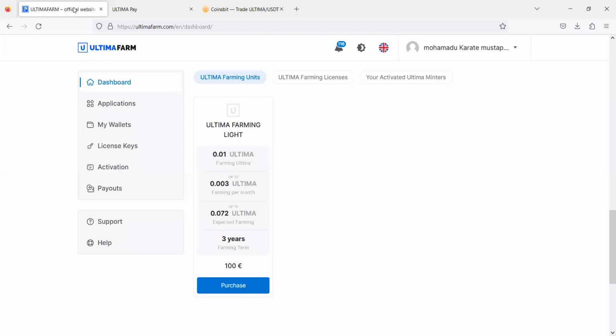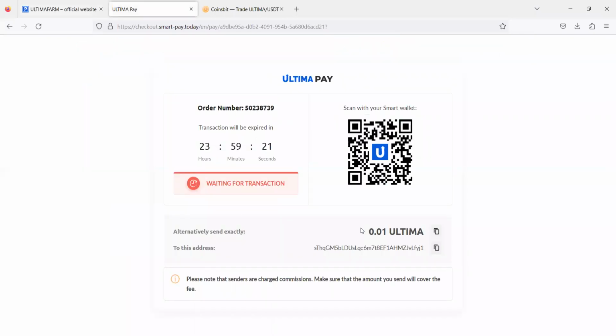Why I display this one is simply because you need to, first of all, know the quantity of ULTIMA tokens that you need to pay in here. Now, this one is showing 0.01, but this is not all, because it is going to be a transaction fee, and the transaction fee is usually 0.00025. So if you add 0.00025 to 0.01, that should give you 0.01025. So that's the total quantity of coins that I need to pay in here.